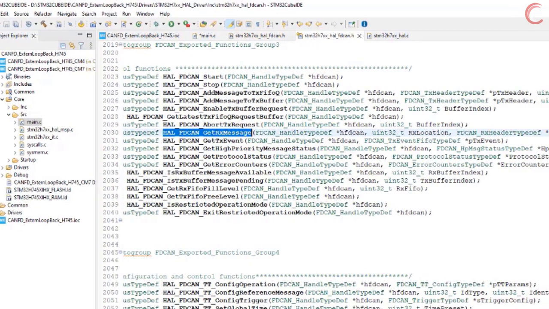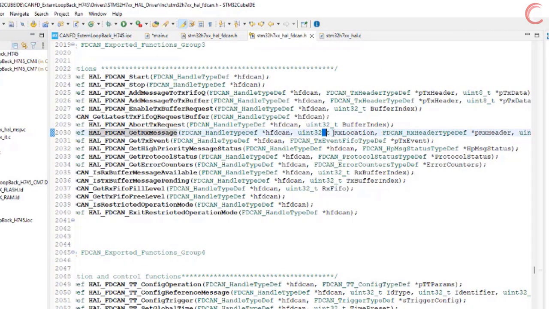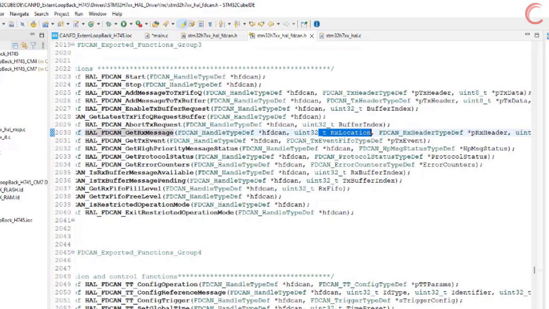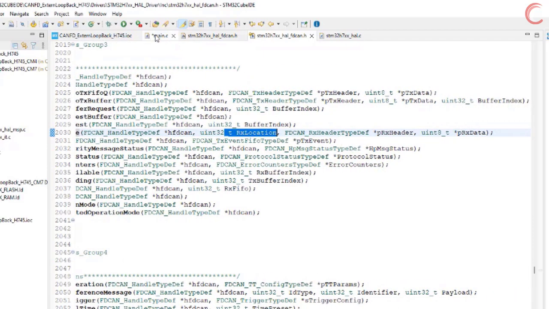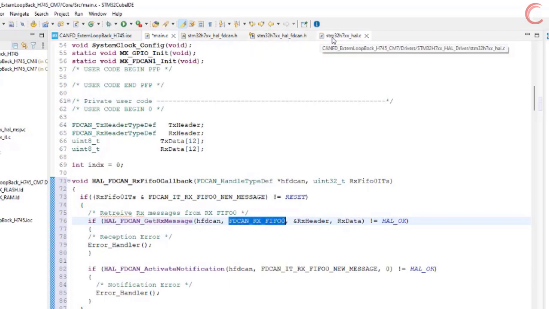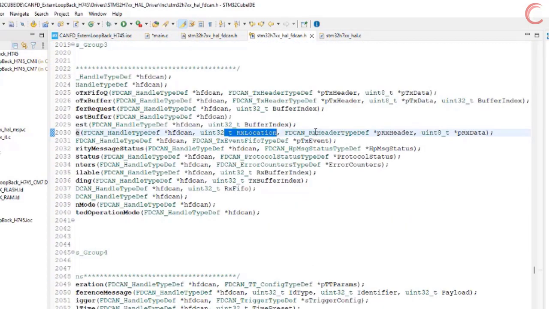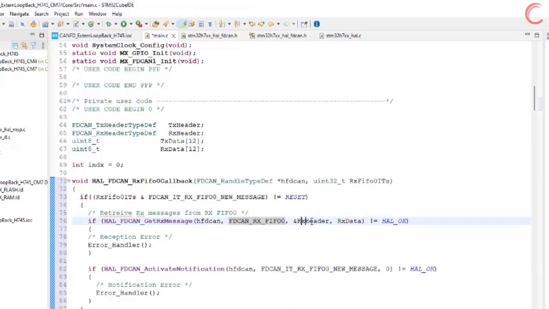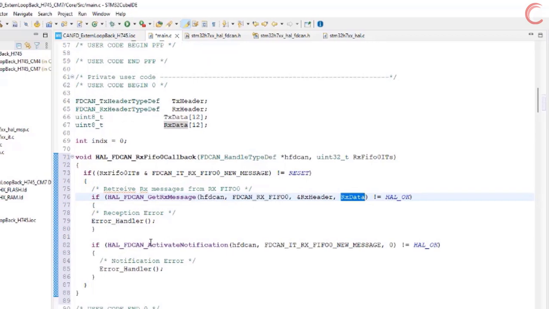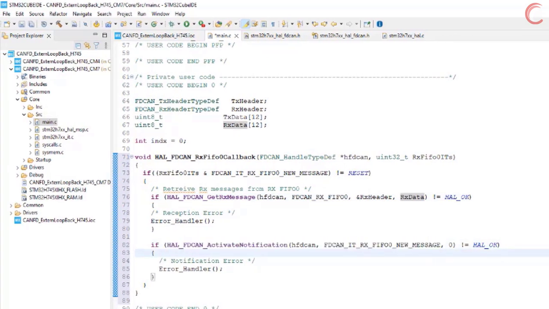The parameters of this function are the FDCAN instance, the RX location, which is basically RX FIFO0 in our case, the pointer to the RX header, where the RX header will be stored, and finally the pointer to the RX data, where the actual data will be stored. After receiving the data from the RX FIFO, we will activate the notification again. This needs to be done, because the HAL was deactivating the interrupt for me. If it works alright for you, then you don't need to do it again.